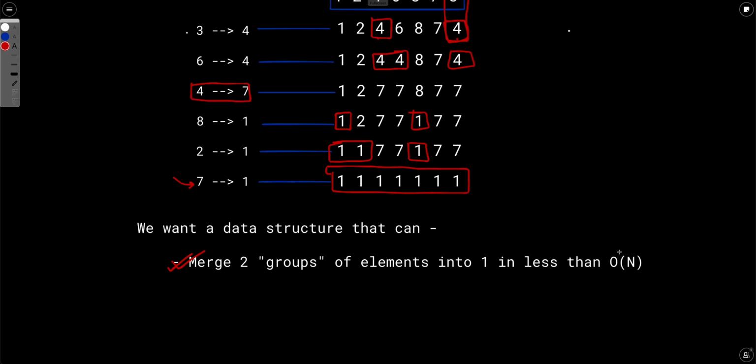Obviously in less than order n time, because if it takes order n time to merge two groups, each operation will require order n time. So our complexity will again be n into m. That's what we don't want. So what we want is a data structure that can merge two groups efficiently in less than order n time.